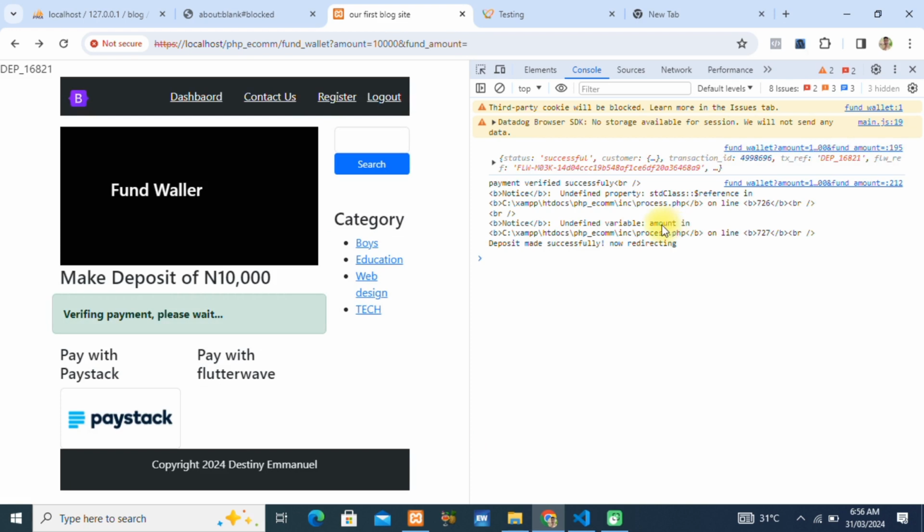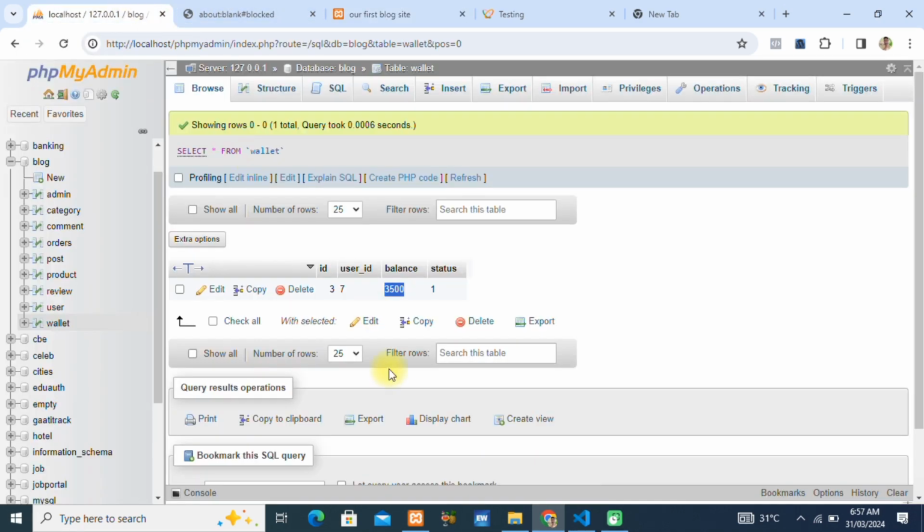Wow, undefined variable amount, payment verified successfully. The payment has been verified, but was not saved to, okay, the payment was saved to the database. Yeah, deposit made successfully. Let's check the database and see if the amount has been modified. So the amount is not modified yet.